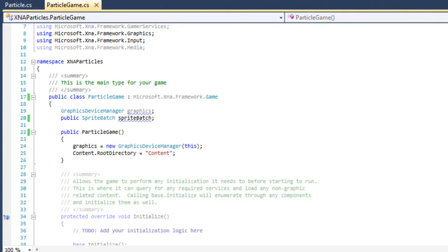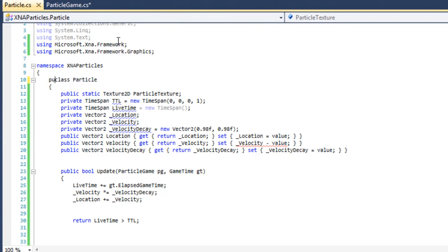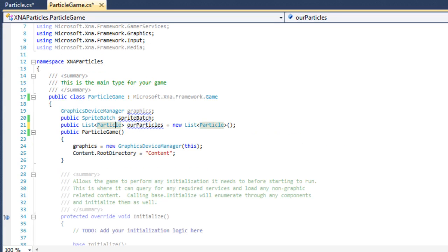Now, list the particles. Alright. List particle, our particles, equals new list particle. Oh, particles is public, is it? Well, that's going to change, isn't it? There we go.